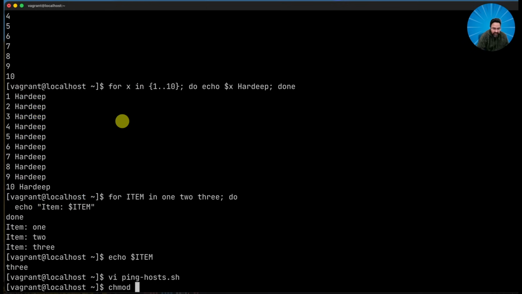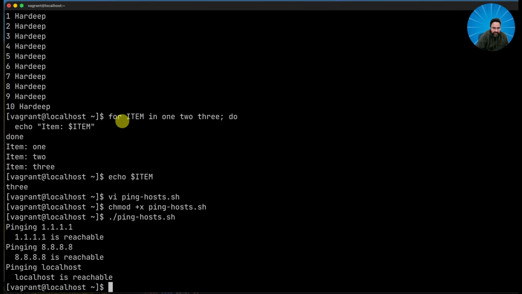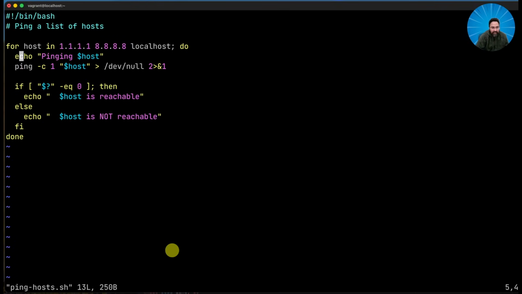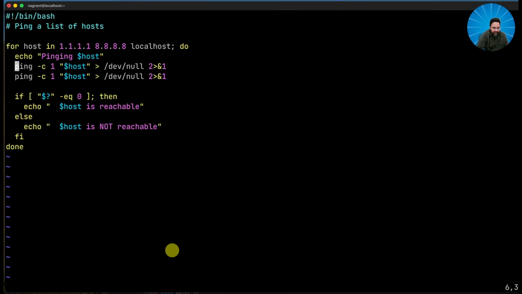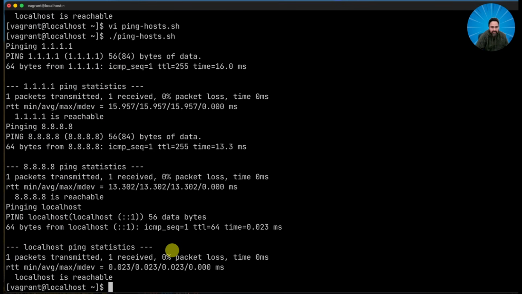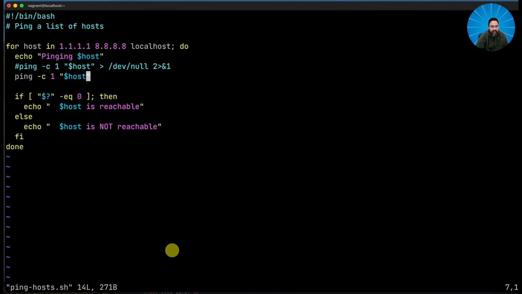That is the idea. Chmod plus x ping host. Let's run ping host. You can see what it did. It did ping and says reachable, ping reachable, right? So let's take a look at this. Let's say I did y, y, and p and commented that line. I want to show you what it does. Basically, if I run it like this, you can see output is all jumbled up. It is throwing standard out and error on screen.